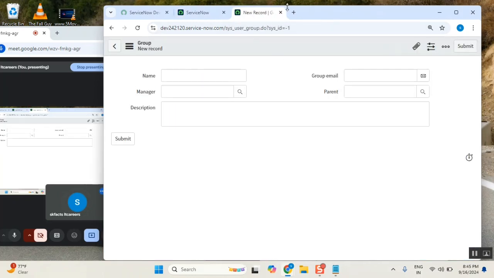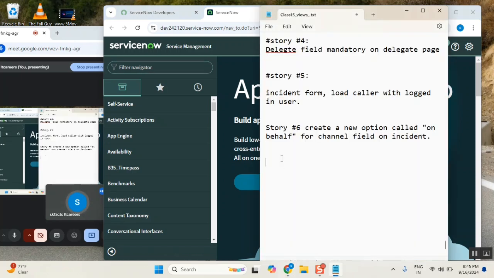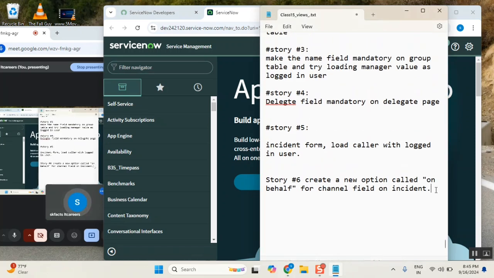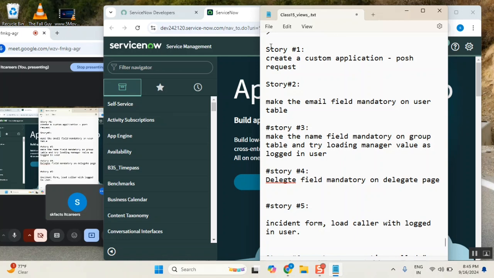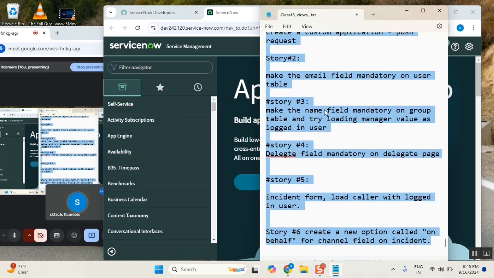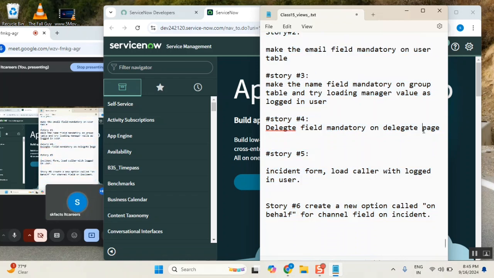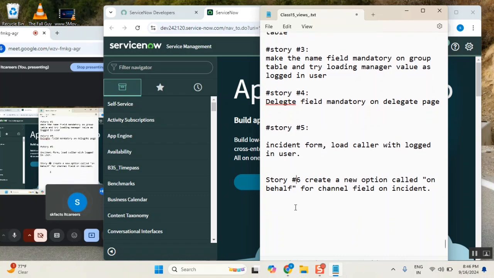So see here, we'll see a simple topic today. By the way, you can practice all of these scenarios, and you can tell tomorrow that I implemented this on the incident page, this on the problem page, this on the delegate page, this on the user page, group page. Also, why you implemented it. There are two thin lines here. Very carefully see, I will tell you.